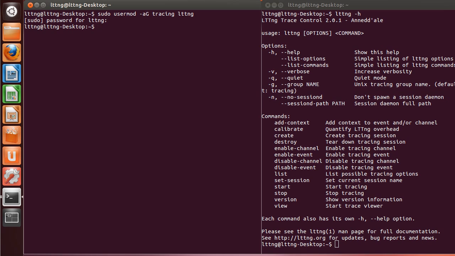Group permissions are only applied upon login, so we'll use the switch user command to update the group permissions. Once we get the tracing privileges, we'll want to establish a connection with the session daemon. We can do this by creating a tracing session.